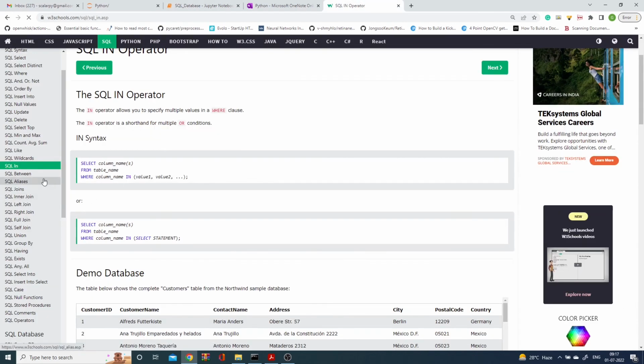You can just have a look at the syntaxes and the keywords. Here also the keywords are shown in blue, so it will help you distinguish between what is a keyword and what is not a keyword. So just have a look at the queries, try by yourself using your Python, and implement these things. Okay. Thank you guys.